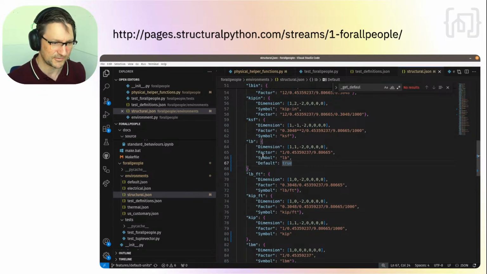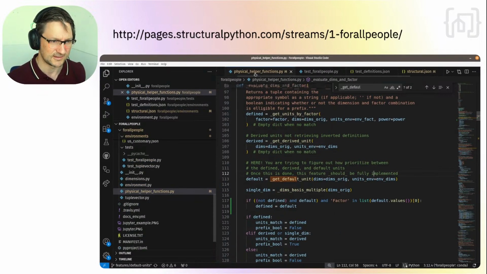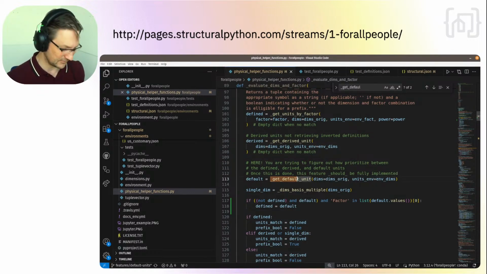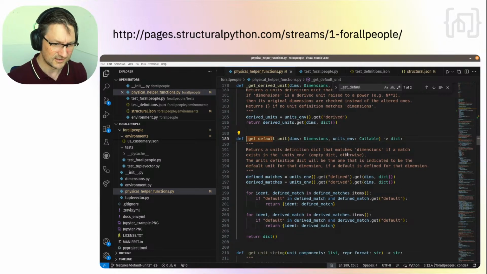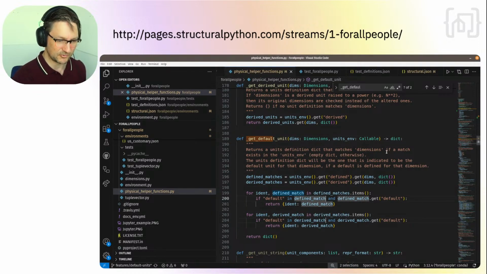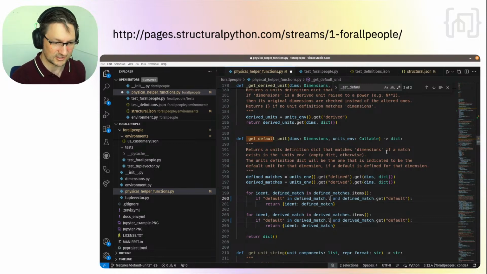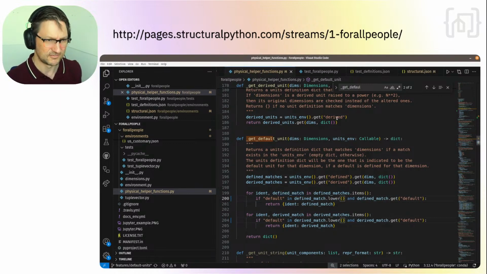Now I can't remember if it's in here or if it's in the function here. So let's just do get default unit. Let's go look at the definition there, make sure that I did it. Look at this: if default in define match lowercase. Let's just make sure that I don't have to deal with this uppercase lowercase crap. So I'm going to say in define match dot lower. There we go. So let's save that.